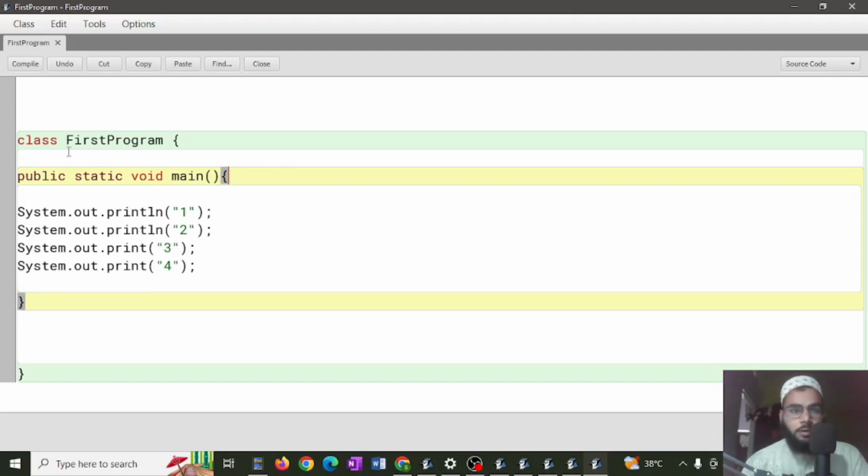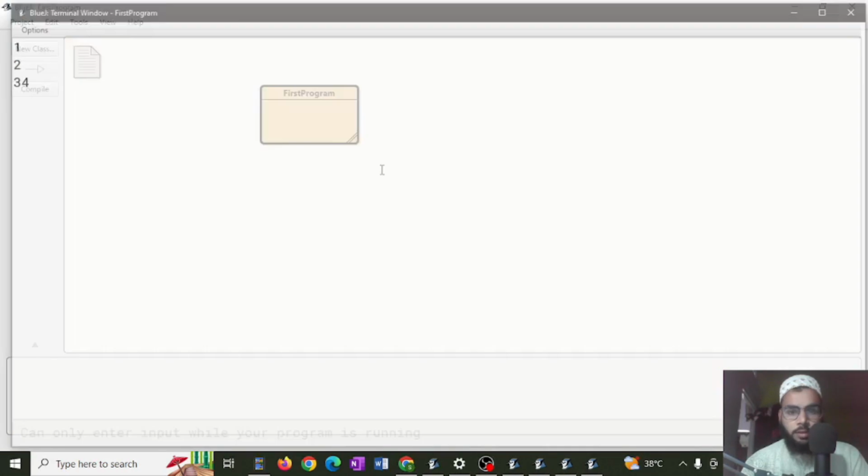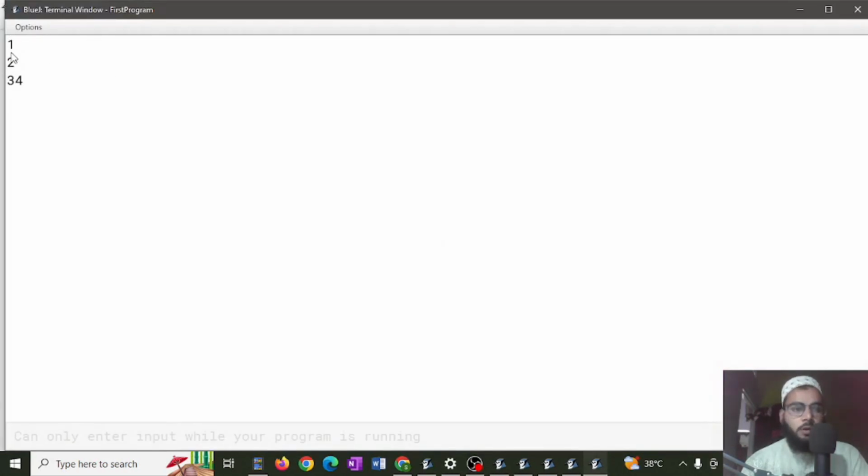Now let's run the code, compile it first. Yep, no syntax error. Close the class, right click of the mouse, void main. You can see 1, 2, 3 and 4. You can see that 3 and 4 are together. 1 is on a different line, 2 is on a different line. In fact 3 is on a different line, but 3 and 4 are together. 4 is not on a different line.